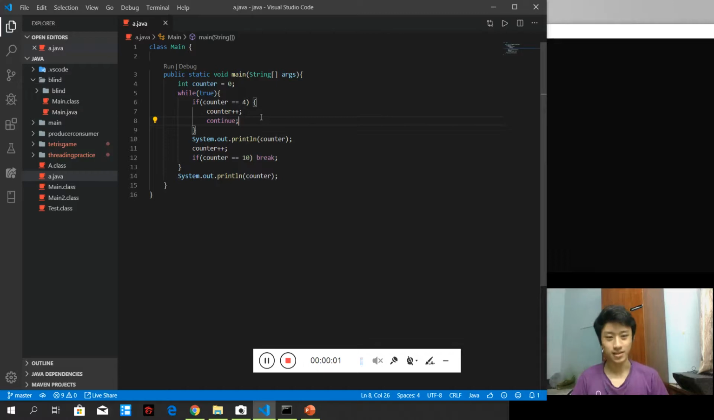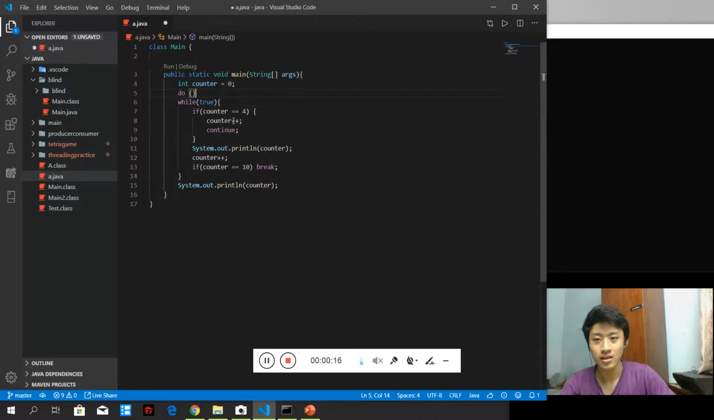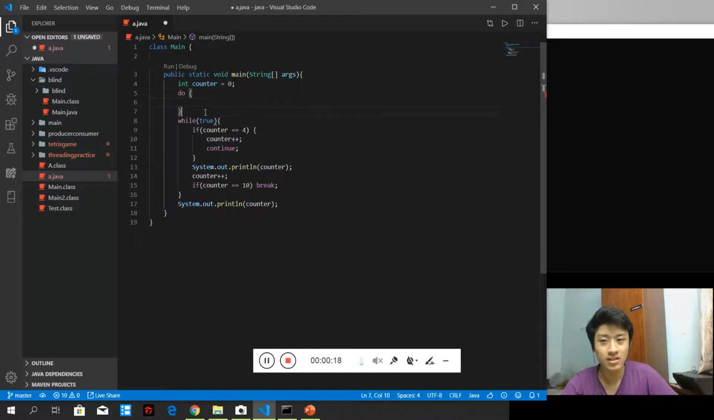Hi guys, now let's proceed with another approach we can use aside from the simplest while loop. This time we are going to look at another thing called do while. As the word mentions, we do something first, then only check the condition, like while counter is less than 10.